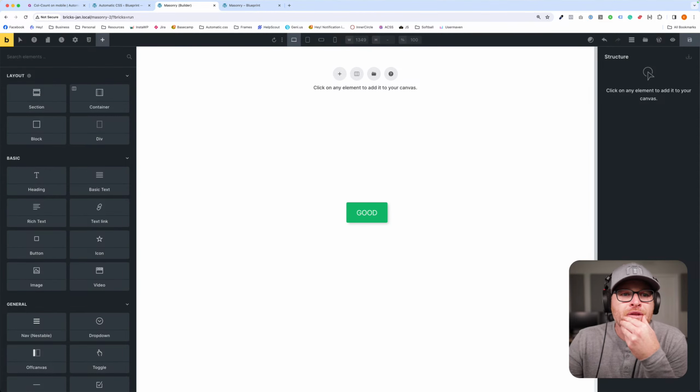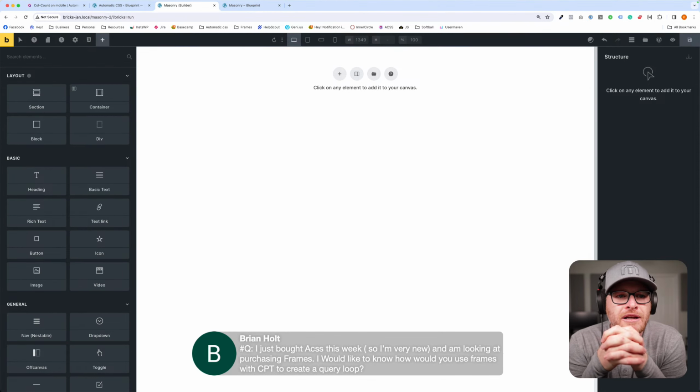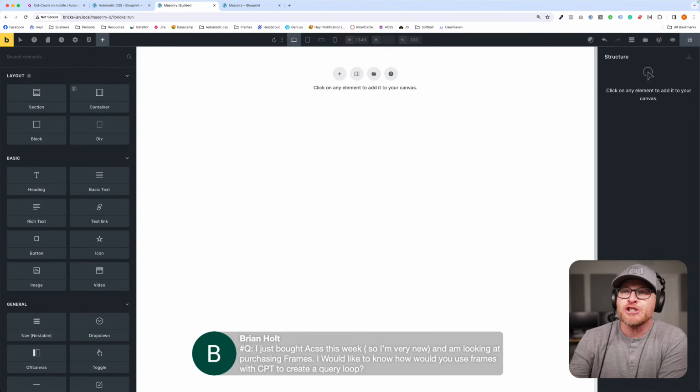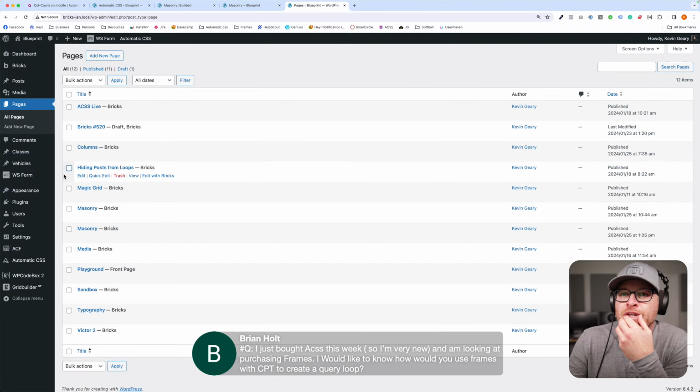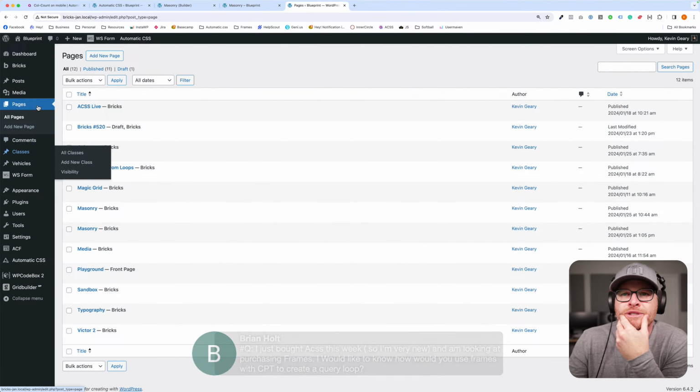I just bought ACSS this week, so I'm very new and I'm looking at purchasing frames. I would like to know how you would use frames with CPT to create a query loop. Good question, Brian, I just showed that there. Let me see if this has any CPTs in it. We could do a quick little demonstration.